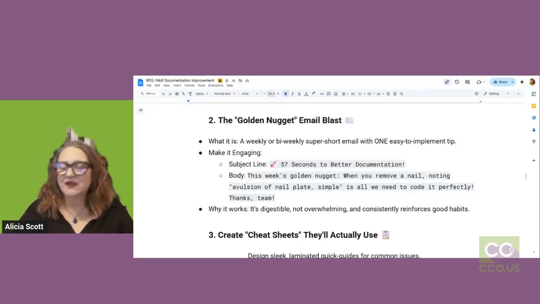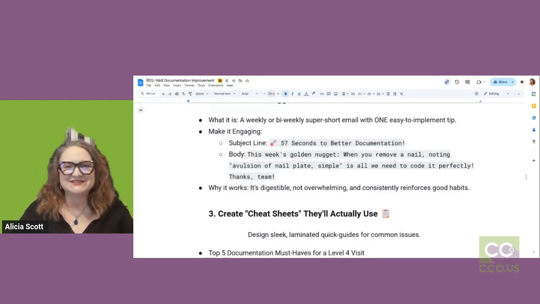Thanks, team. How brilliant is that? And then you can give them a picture of a grimy nail or something. Most clinicians like pictures. Why is this really helpful?